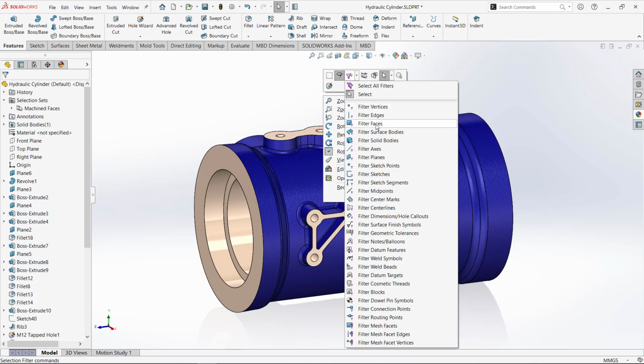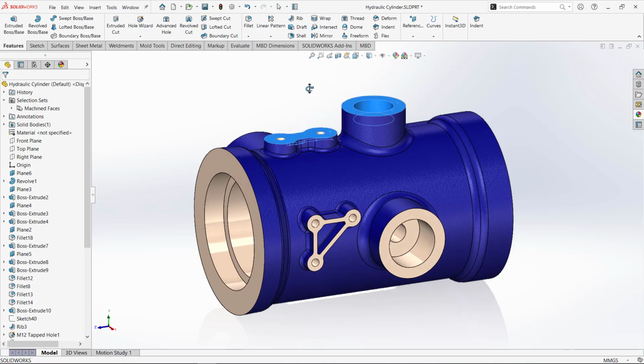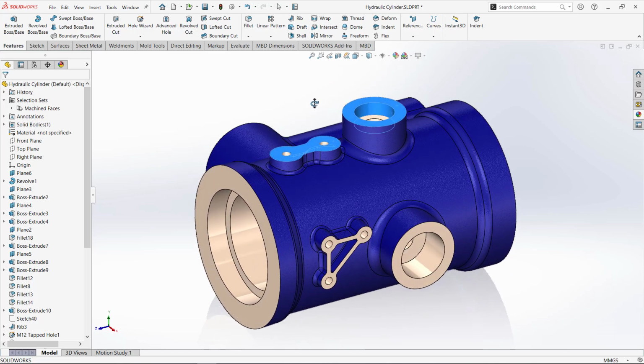Faces is the one I use most often because edges are kind of automatically there, again, if I'm doing an area select with a box, which is what I usually use. So if I switch this now and I say I'm going to turn on a filter to filter faces, now as I do my area select with a box or a lasso, I'm getting just faces.